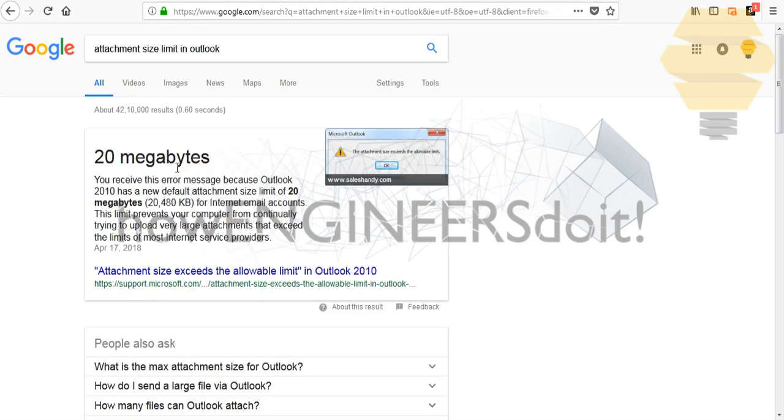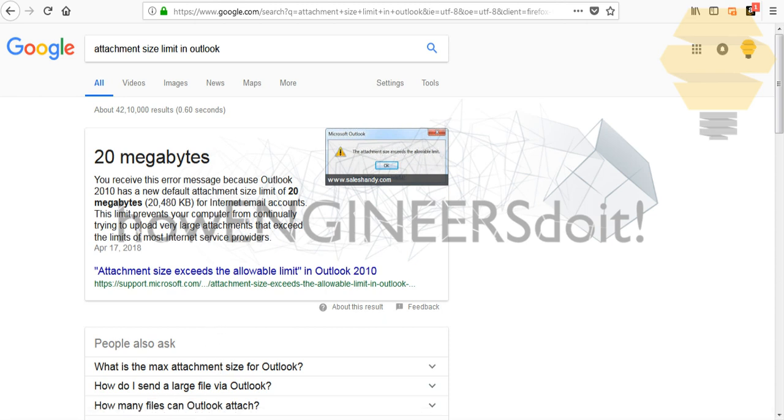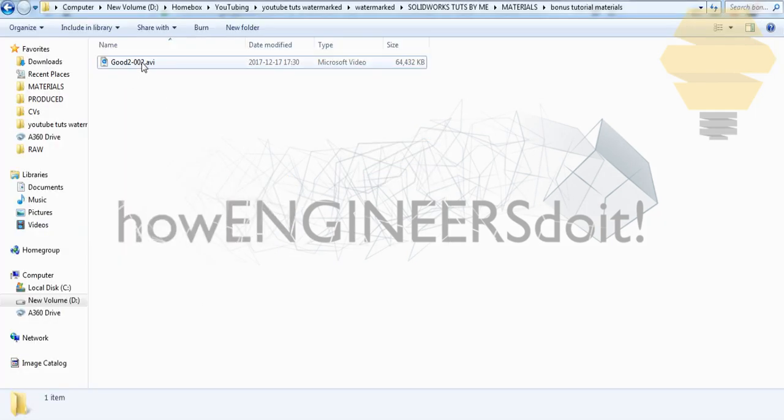As you can see over here, it's written that 20 MB is the file limit. I don't want to demonstrate that the file is not getting attached, as we have a screenshot over here where the error thrown is that the attachment size exceeds the allowable limit. This is the error, and let's see how we can still transfer it.